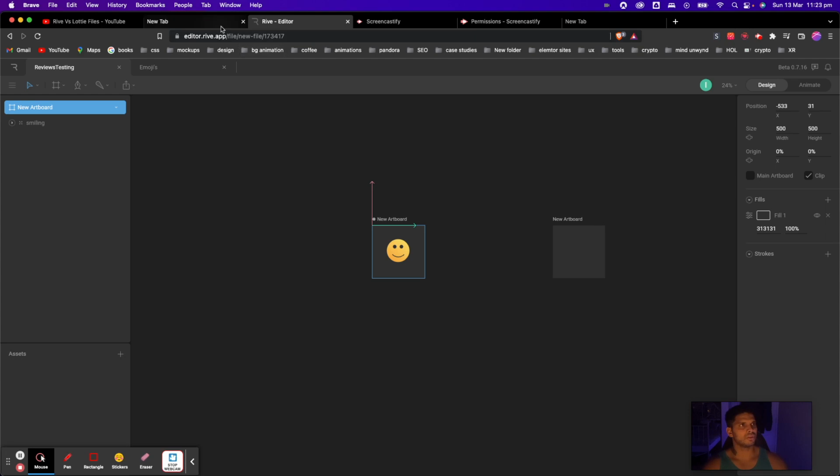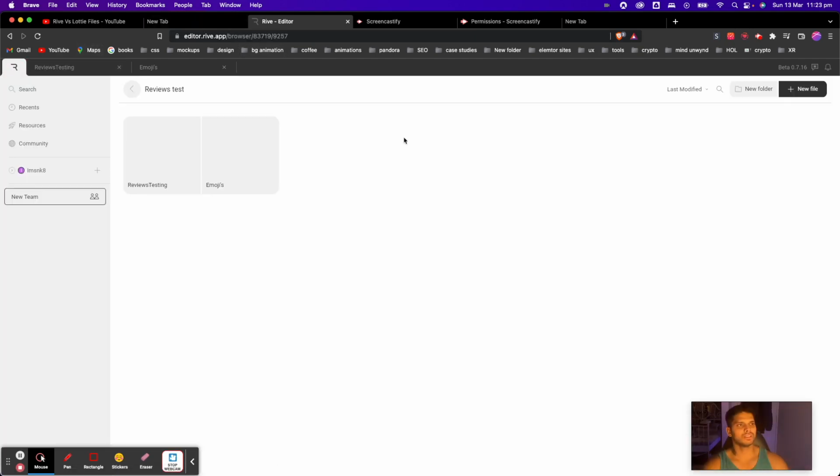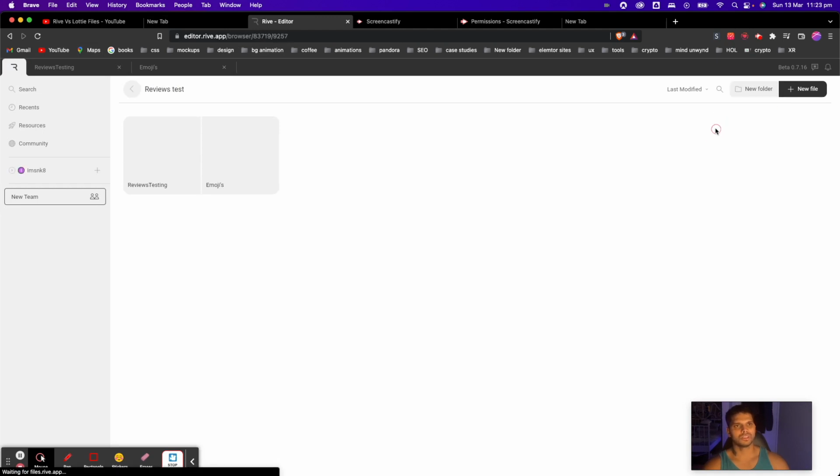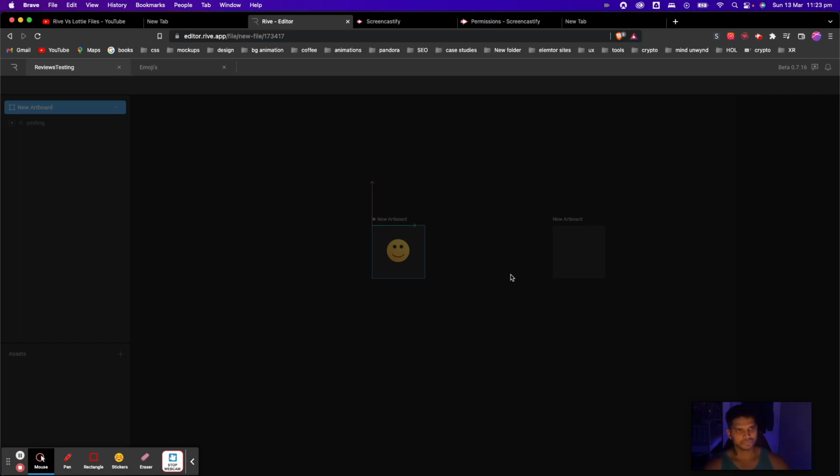So in our Rive folder, you can go on your Rive file. You can create any folder. I've already created a folder. You can click here, new folder. I have a folder set. You can click here, new file, make a new file. I've already got a file that I've created, so I'm gonna jump into the file.